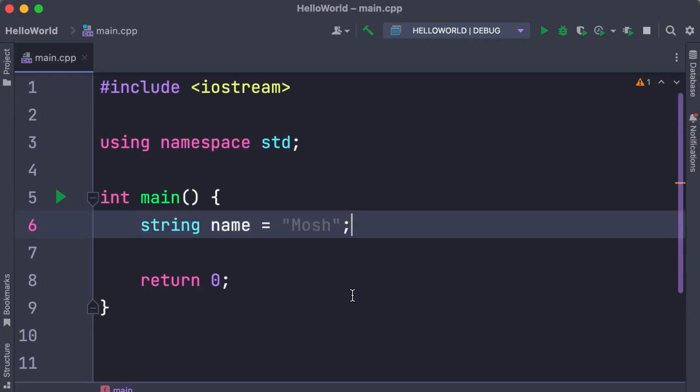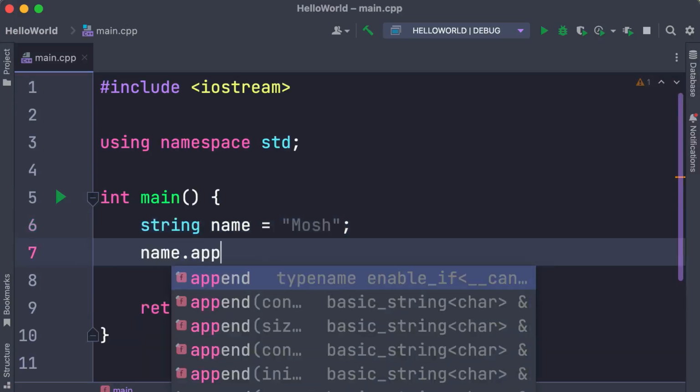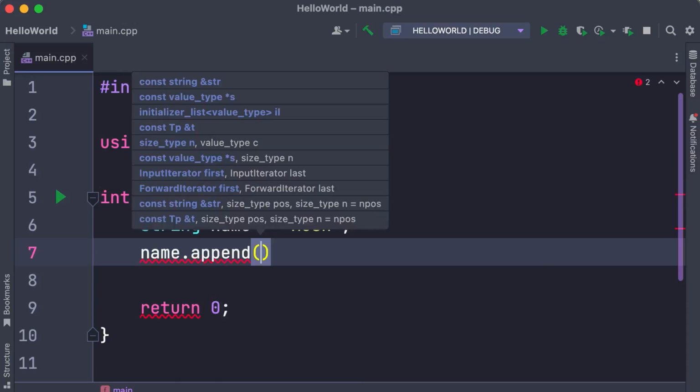So here we have a name. Now we can call name.append to add another string at the end of the string. Now the append function, like many other functions in the string class, is overloaded. So here we have several overloads, or several different versions of this function. The first one takes a constant string as a reference parameter.